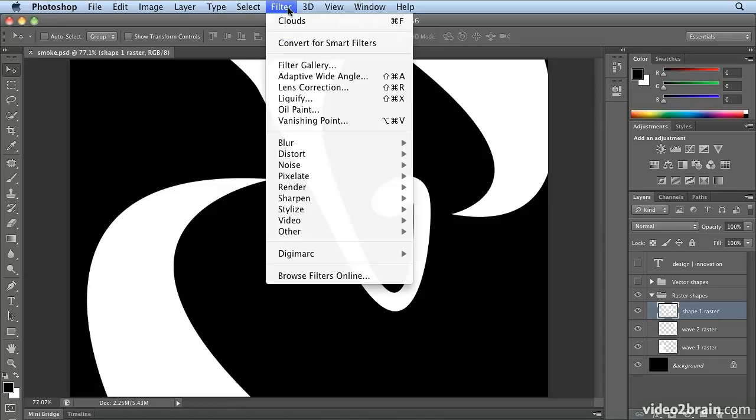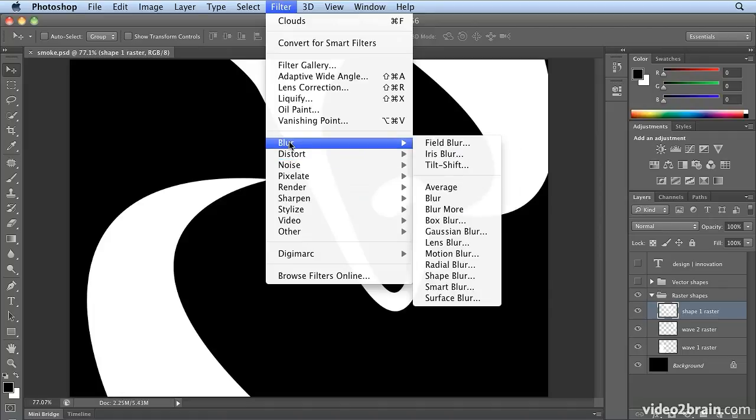Now, Photoshop has hundreds of effects that you can apply using filters. And filters are made available through the application Photoshop through something called plugins. Plugins extend the functionality of Photoshop. What we've got is the standard group of plugins that ship with Photoshop CS6.